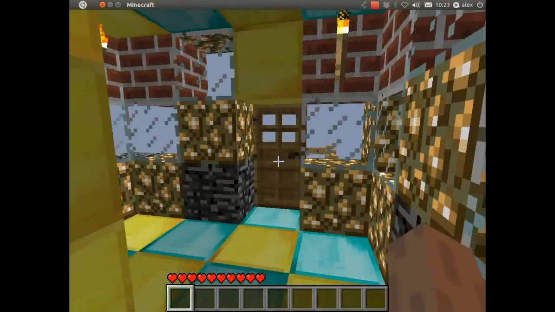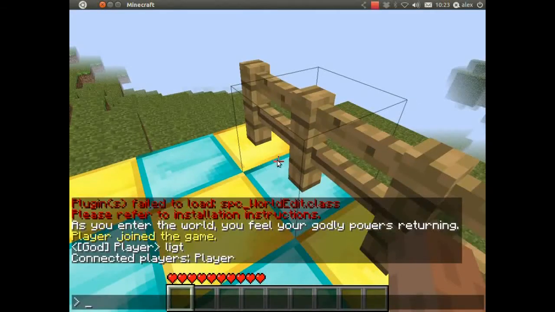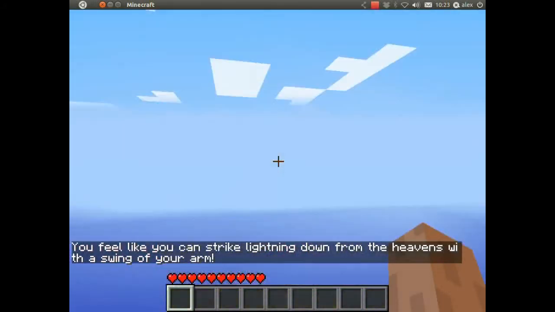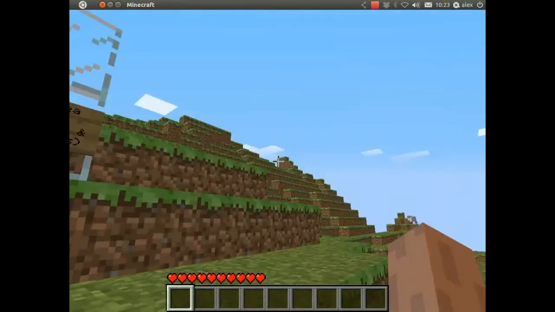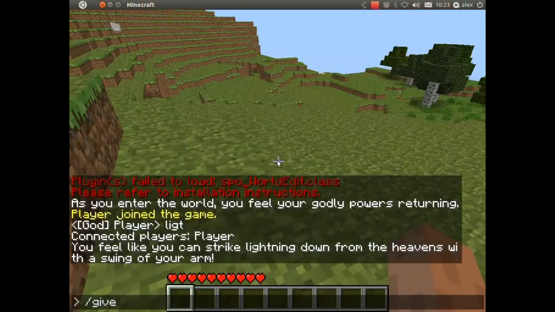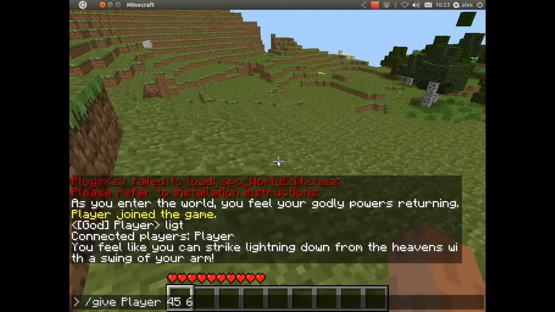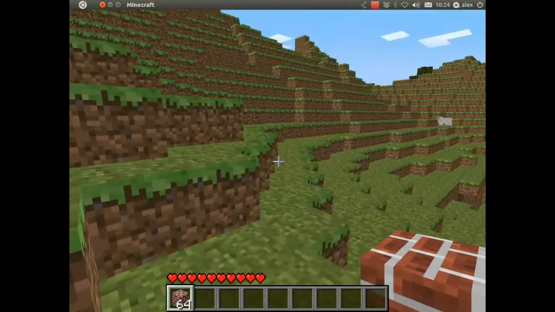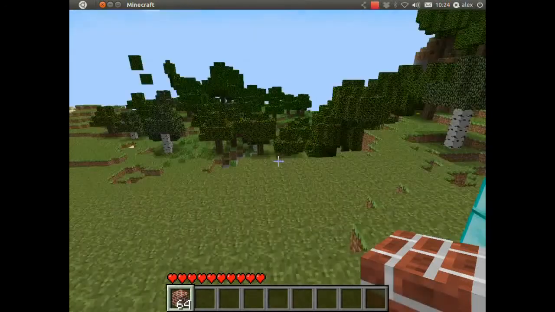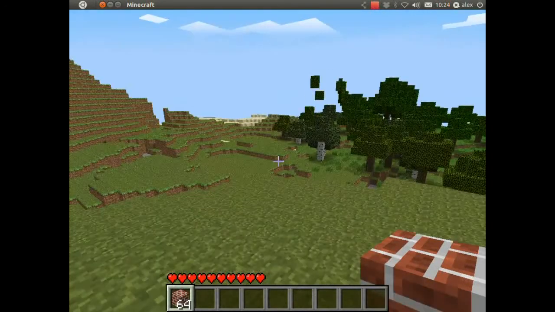So that's my little house. Sorry, I'm going through it so quickly. Now Zeus, this is the god. It's a server-only mod, and as you can see, it's got lightning bolts coming down from the sky. And I'm going to use the give command as well, so give player 45. This is bricks. And yeah, basically that's the server.